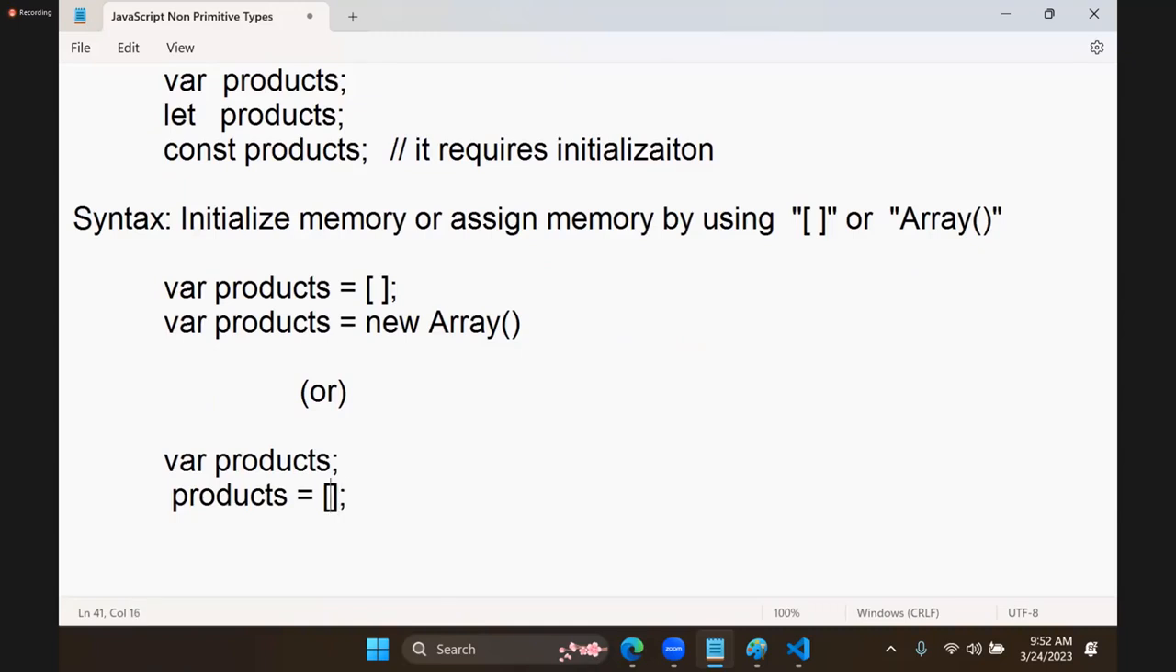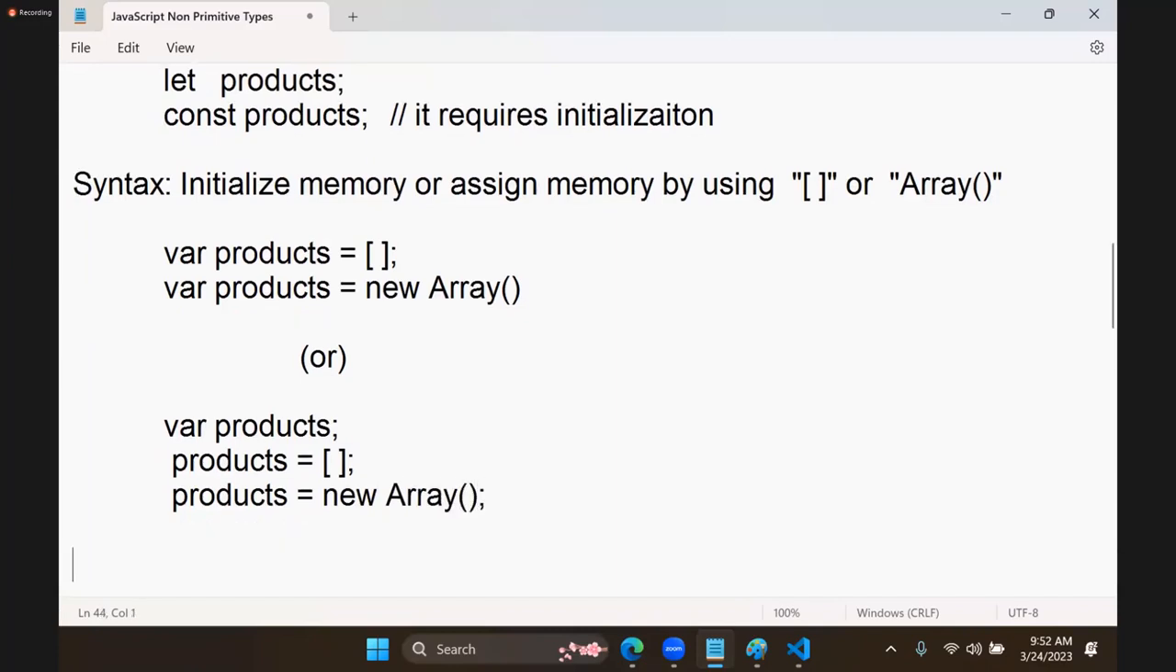This is initializing memory for the array. Or you can write like products is equal to new array. You can define it like this. That is two concepts: you can declare, or you can initialize. You can initialize or you can assign. If memory is not initialized or not assigned, you cannot use the array.